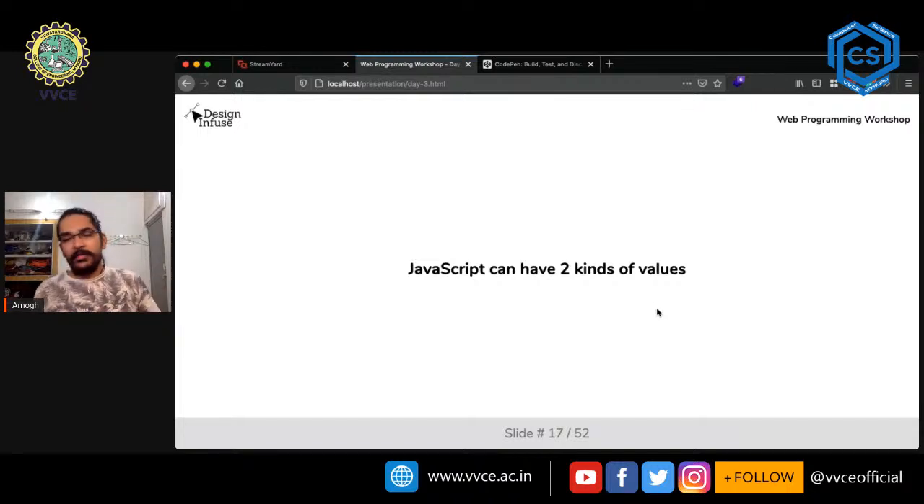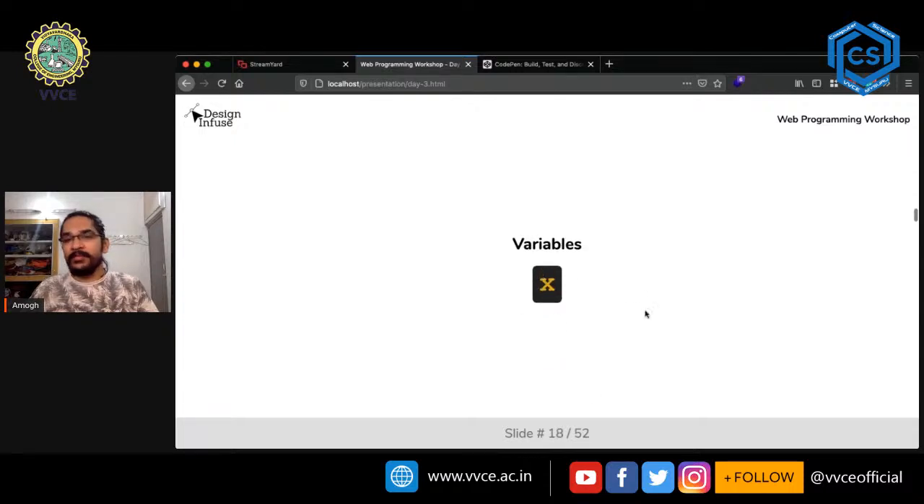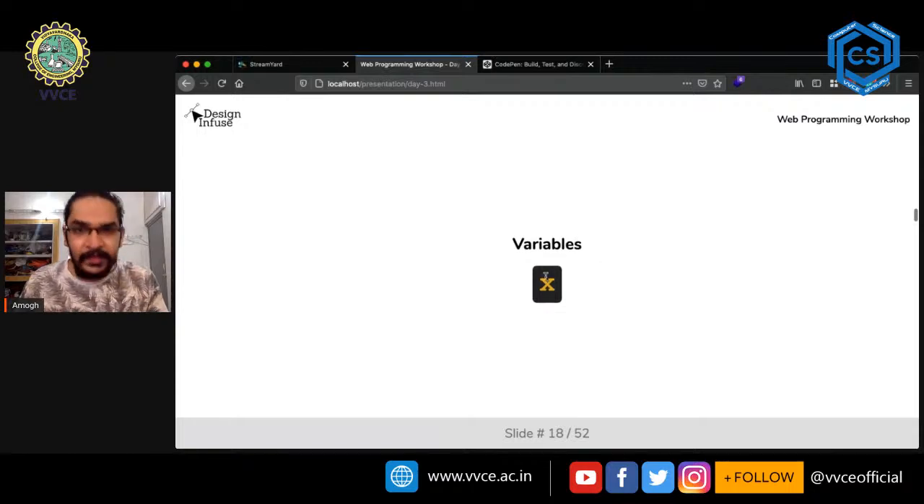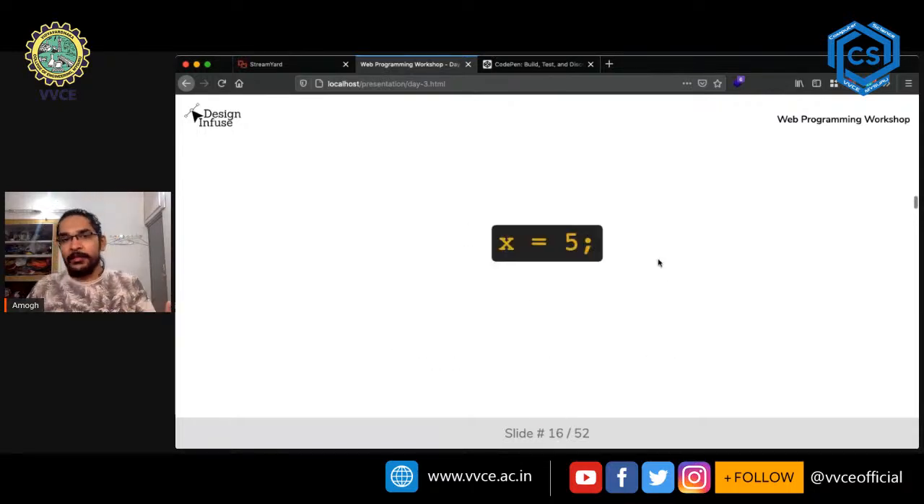Now, I've given you a very simple example of variables and the kind of variables that we can have in JavaScript, but it gets a little bit more complex, right? JavaScript can have two kinds of values over here, right? We have variables, and we have literals. So we have already seen what variables are, right? Variables are x. We created one variable here previously, and we assigned it the value of 5, right? So that's an example of a variable.